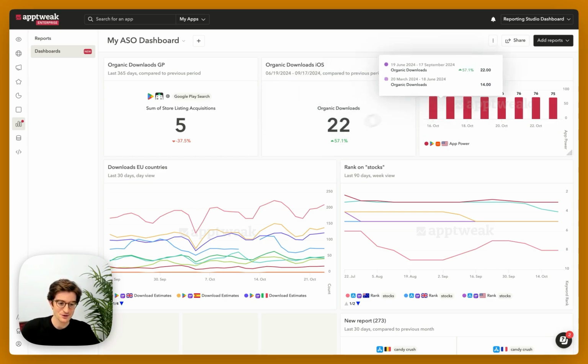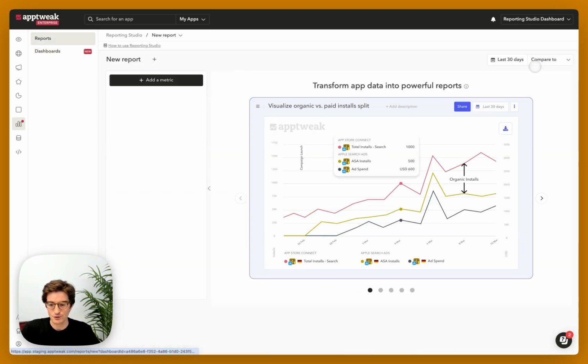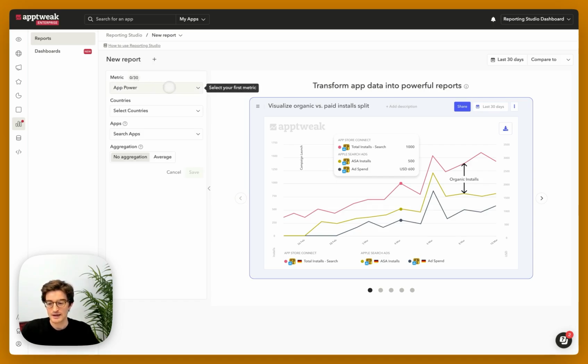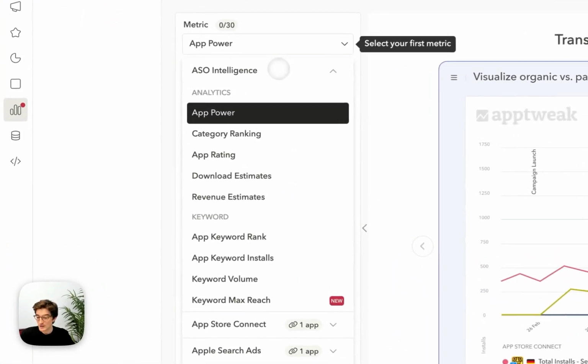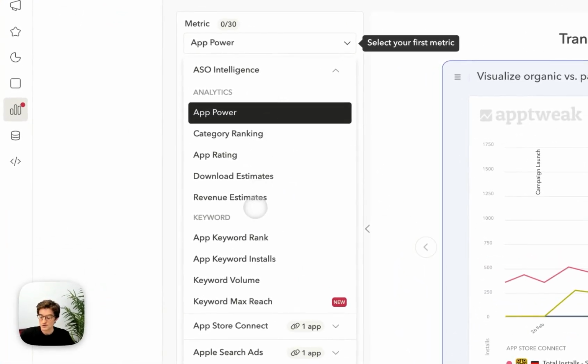Let's have a look at how we're actually building a report. So here I'm going to create a new report. The first step is always to add a metric. And when you're going to select the metric, you're going to have the possibility to choose from different data sources. So you will have all the data from Apptech, so analytics data, but also keyword related data. So keyword rank, keyword installs, max reach, and so on.